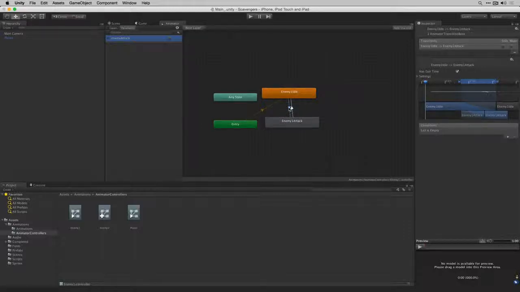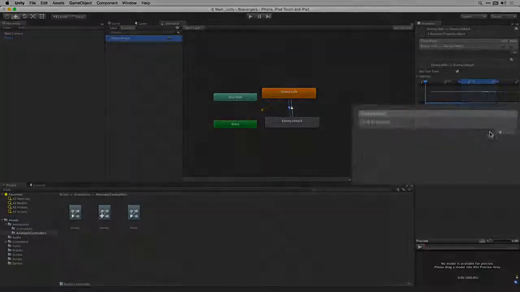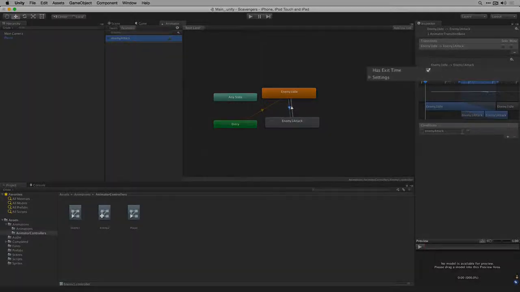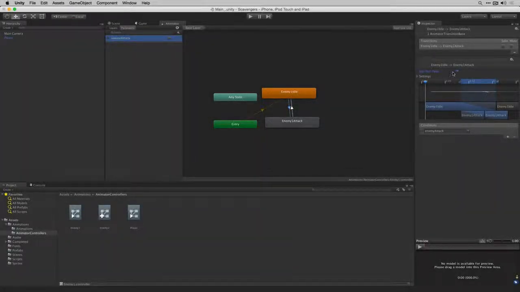Make sure that the transition is highlighted by clicking on it, and then we're going to click the plus button in the list of conditions. Since there's only one parameter, Enemy Attack will be added. We're also going to adjust the settings for this transition. We're going to uncheck Has Exit Time since we want to immediately transition when it's time for the enemy to attack.